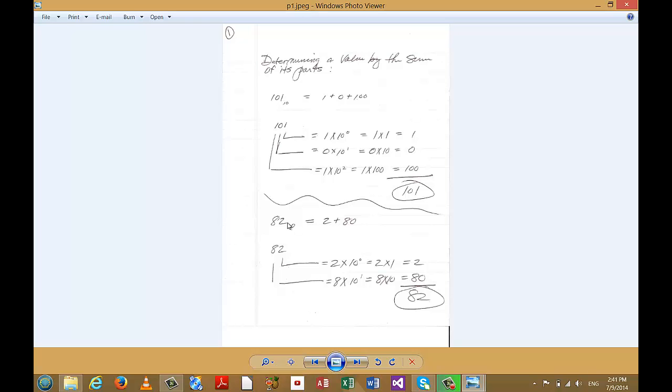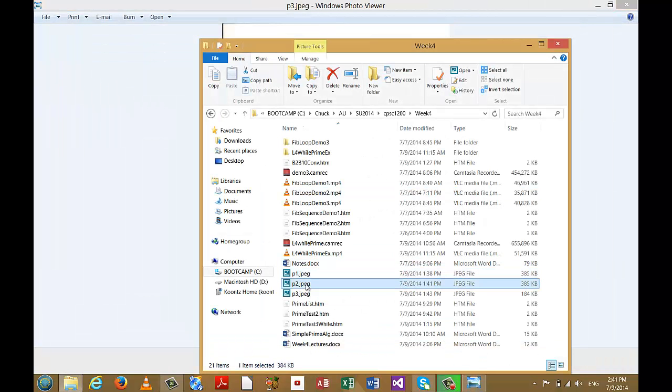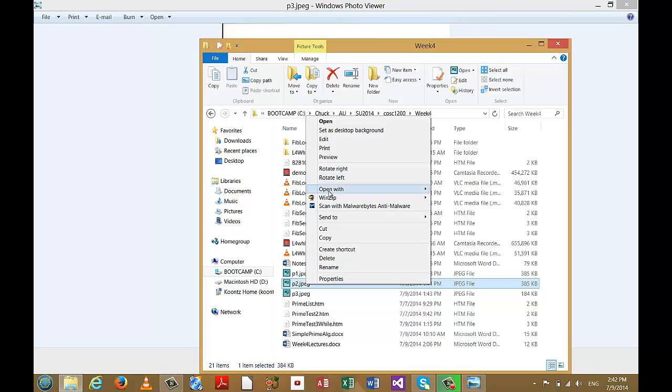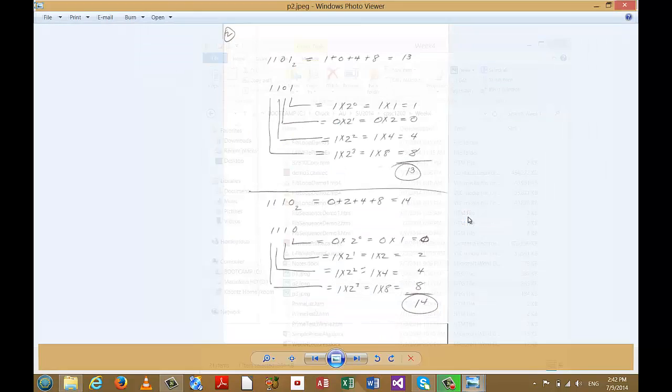And you could do the same thing for 82 or any other integer value. So the 2 represents 2 times 10 to the 0th power, 2 times 1. And the 8 represents 8 times 10 to the 1st power, or the base value itself, which is 10. So it's 8 times 10 equals 80. And if I add them together, I'm back to 82. Now I can apply that same thing to another number system. So let me go to diagram number 2, and we'll take a look at it.